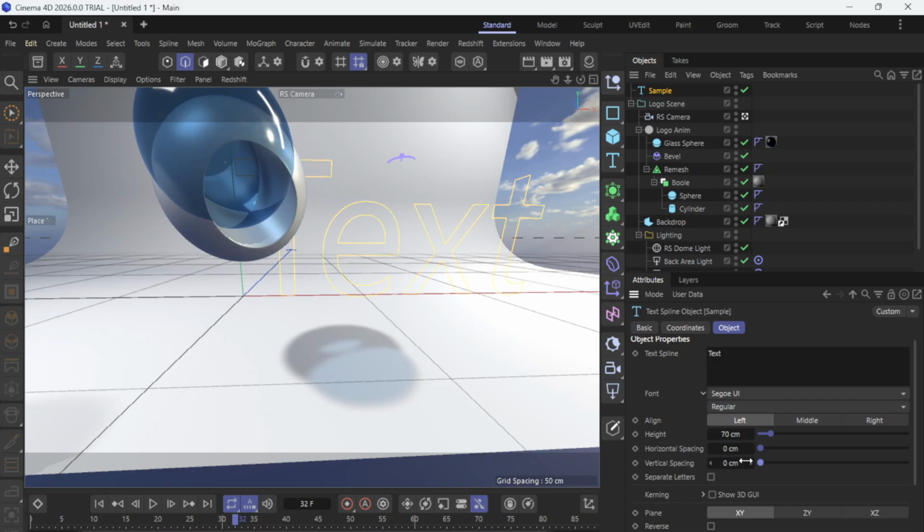When everything looks good in the viewport, render your shot and review the highlights on those bevels. That's your 3D text, clean, readable, and ready to use.